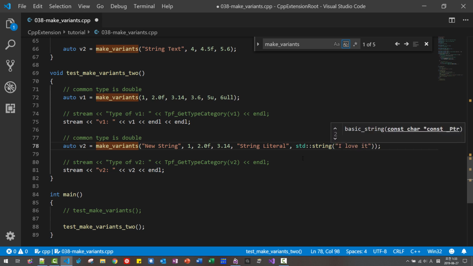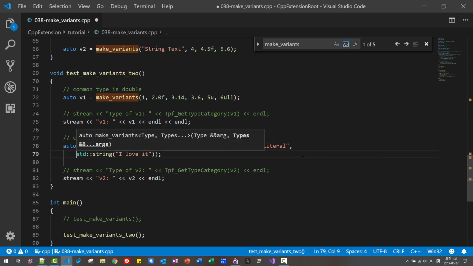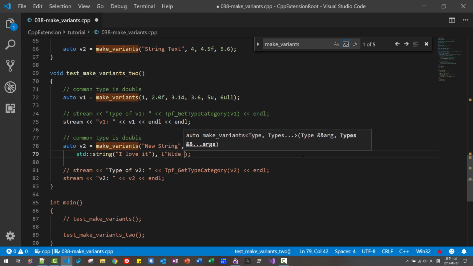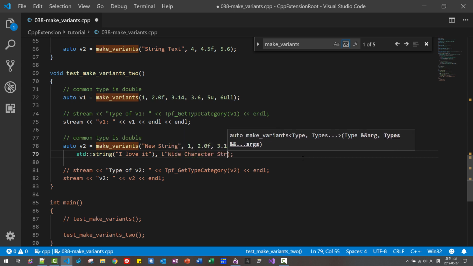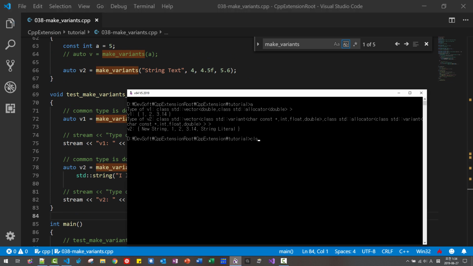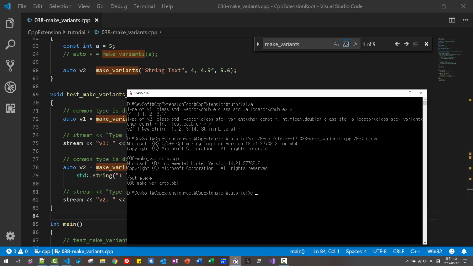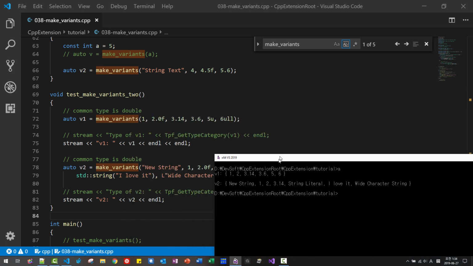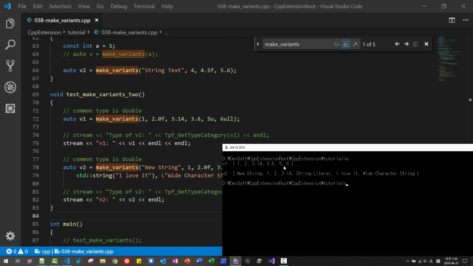I love it. Or even we can create wide character string. All these work. Now let's try it. CLS. Okay, everything works properly. This is vector of type double. This is vector of variant.